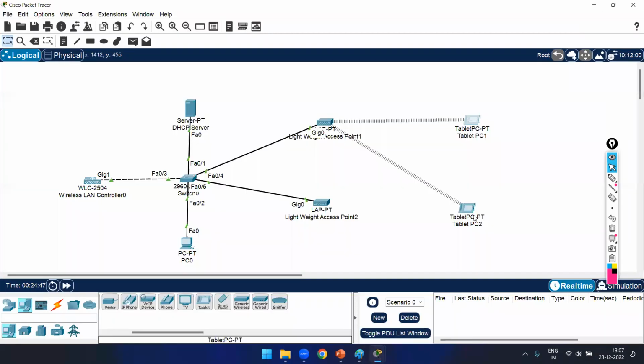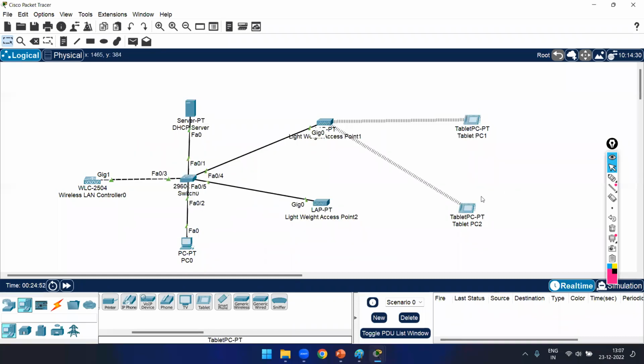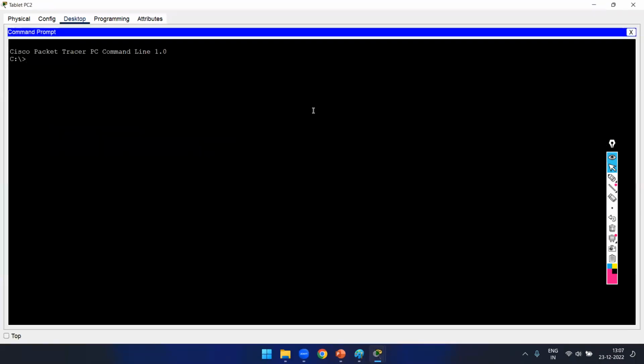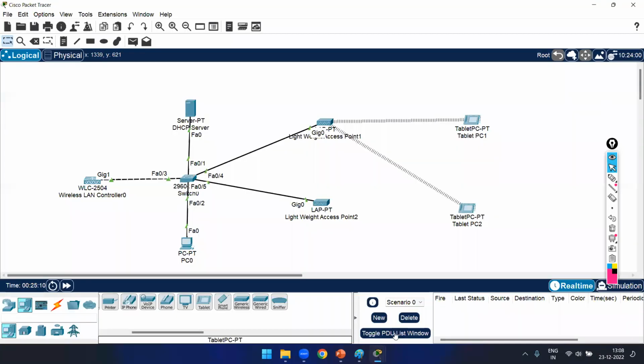If you want to cross check, you can just come to tablet 2 and again ping tablet 1. Tablet 1's IP address is 10.10.10.4. So come to tablet 2, desktop, command prompt, ping 10.10.10.4. Done. There is communication. So this is how we join wireless devices into our network, making use of the WLC and making use of the access point.